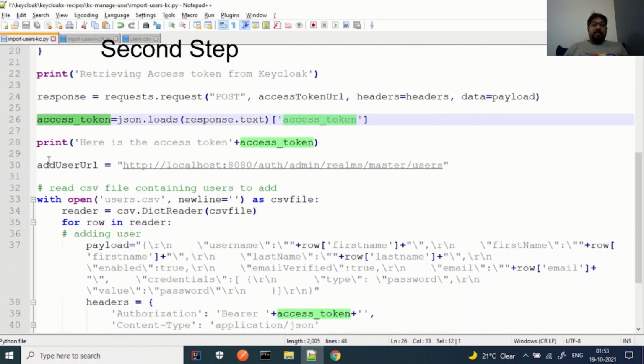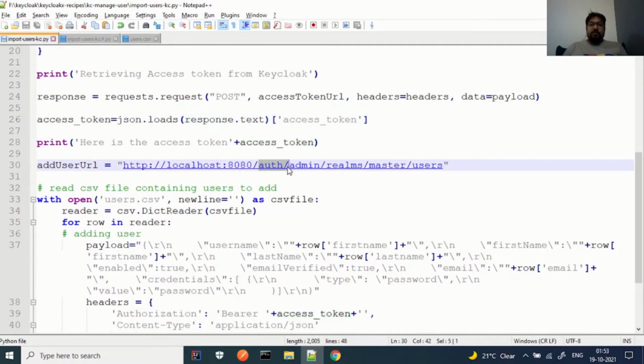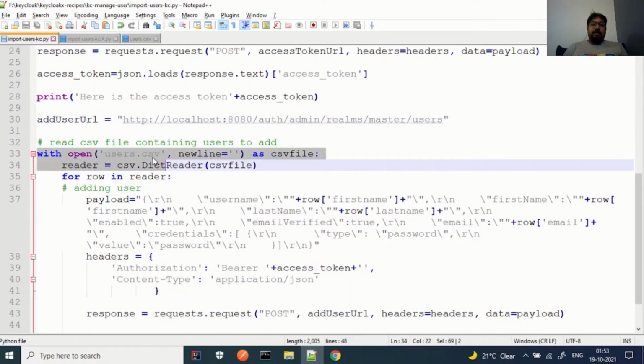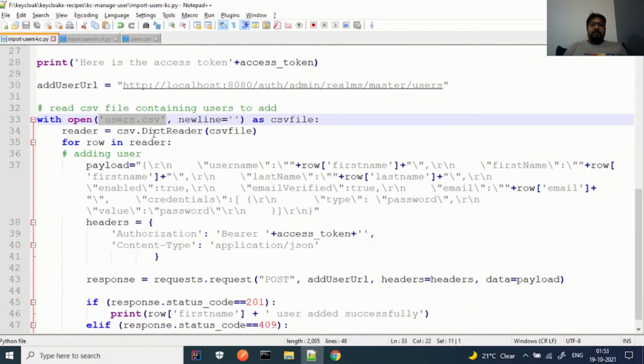Now the second part is the add user URL, which is the URL we'll be using for adding the users. Again, same thing, auth and no auth in import KC users for Keycloak X. Here it is again, the simple thing, right? We are opening the users.csv, and we have used DictReader so that we are segregating the header names.